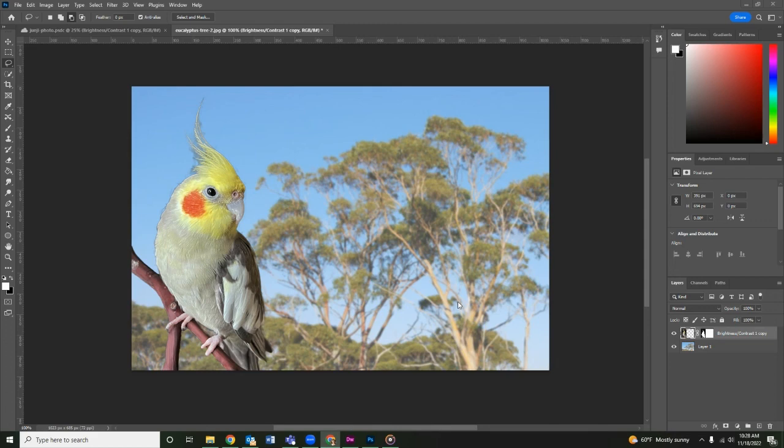Before, this could have taken me 3 times as long to isolate a subject. I encourage you to give the Select and Mask feature a try.